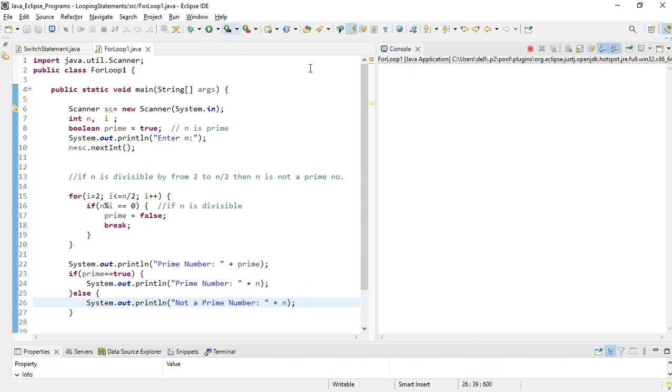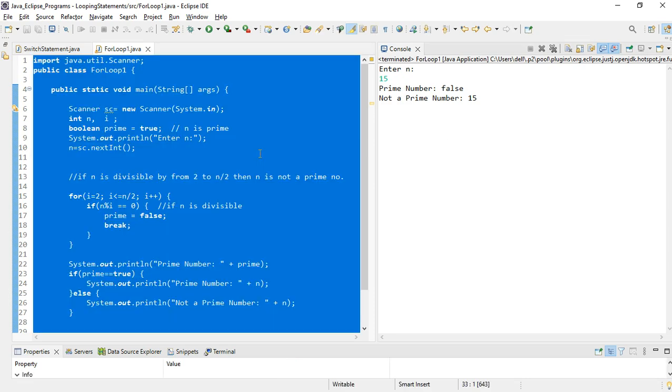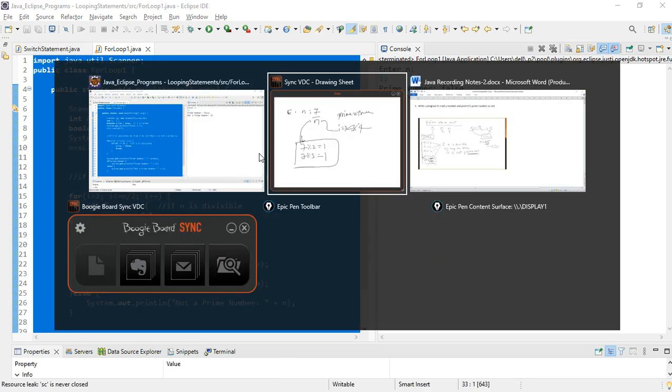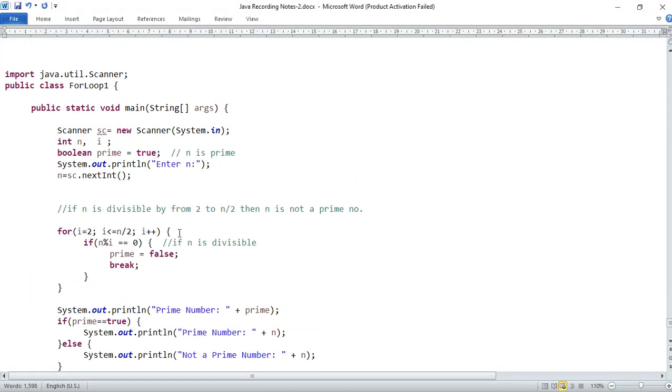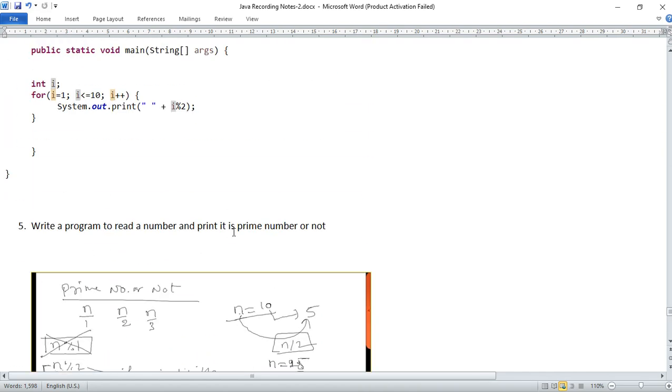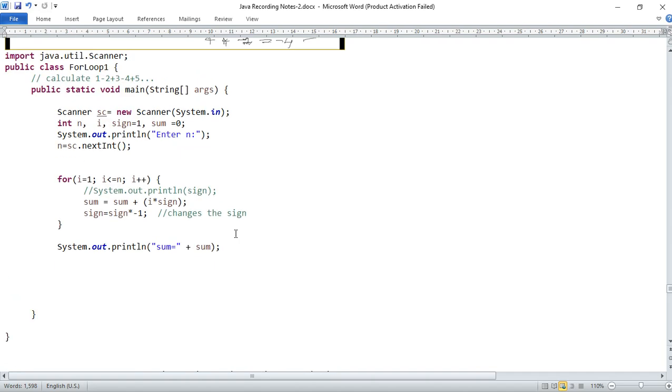See, I run the program, n is equal to 7. True, prime number. Then I give n is equal to 15. Not a prime number. Got it? So this is the prime number logic, one of the important logics in programming, so try to remember this. These are the programs. In the next class we will understand some more programs on loops. Okay, thank you.